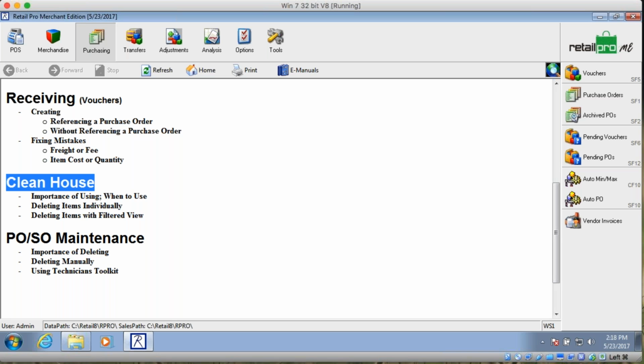Well, clean house is taking out dead items. That's what clean house is. So an item has a life. We buy it, we sell it. It becomes discontinued by the vendor, or it sucks and we don't want to sell it anymore. But in any event, we're not buying it anymore. It's just taking up space. So we need to now wave goodbye to it and retire it. We then have to clean house on it, basically.